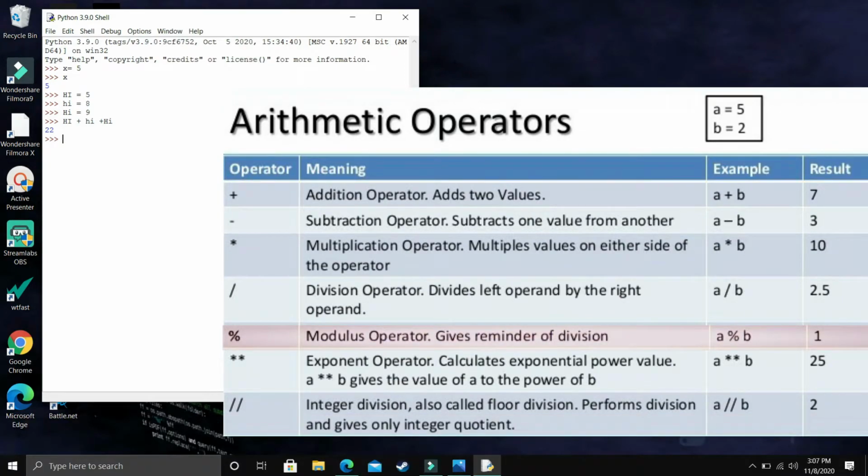Now the most interesting operator in the arithmetic operators list is the modulus operator, because it gives you the value of the remainder after performing division. As you can see, if we divide 5 by 2, then 2 times 2 is 4 and 1 is the remainder. But it is interesting because when we use negative numbers, we might get results that we did not expect. We'll talk about that in detail in this video only. And the last is the exponent operator, which is used to calculate exponential power value.